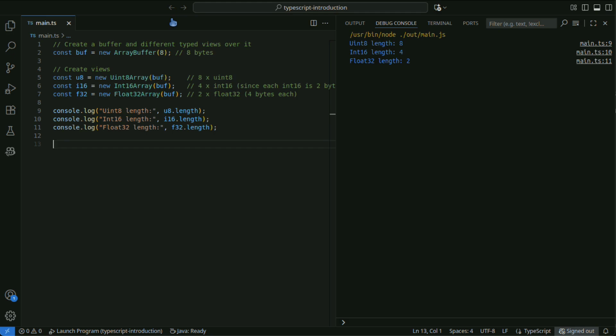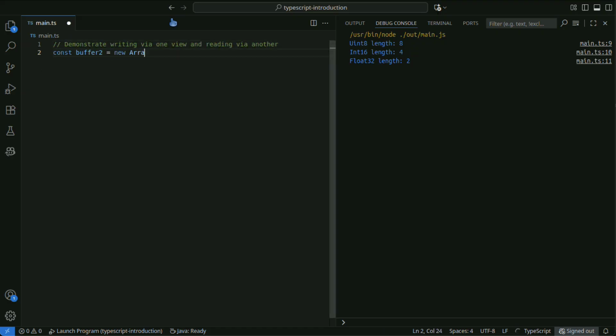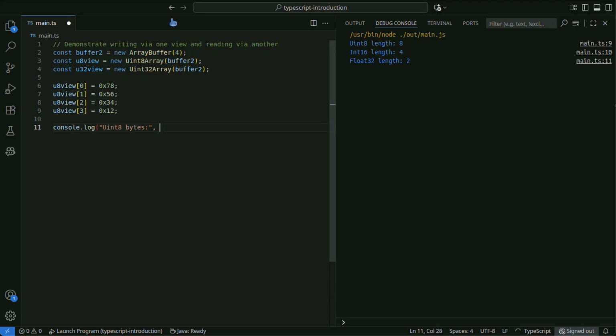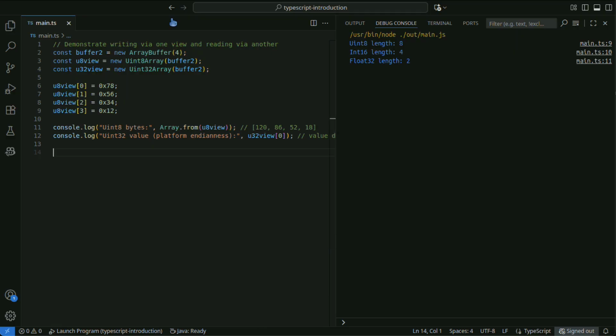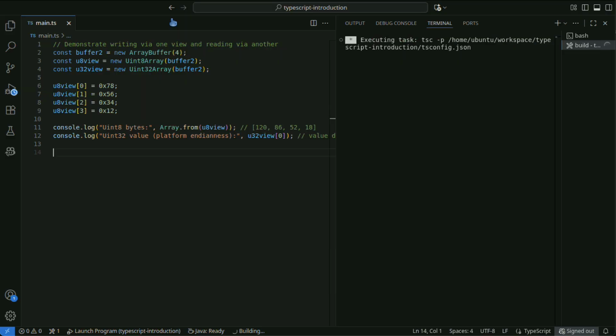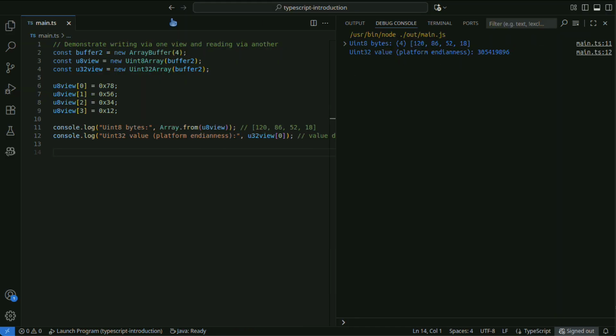When you write a value to a typed array, the corresponding bytes in memory are updated. You can see the changes when you read the same buffer with a different view. In this example, we write a byte sequence and then read the same area as a 32-bit integer. Note that the output depends on the endianness of the execution environment.